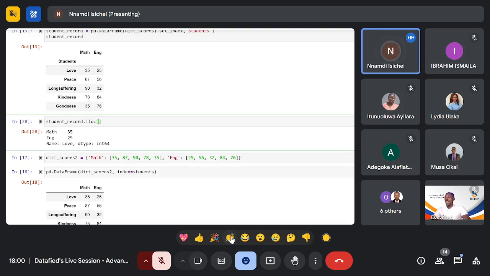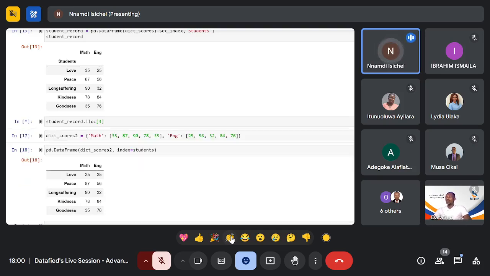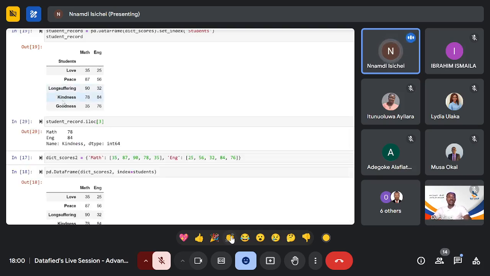I can say iloc of 3. It gives me the record for kindness, because kindness is at index location 3. The index starts from 0, 0, 1, 2, 3. I can say iloc of 4. It gives me the output for goodness. So if you want to use iloc, use the index number. If you want to use the name of the index, in the case where the index is not a name, then use loc to get those items.